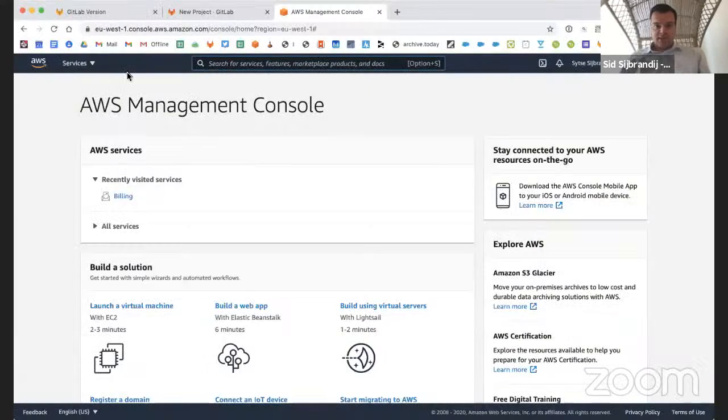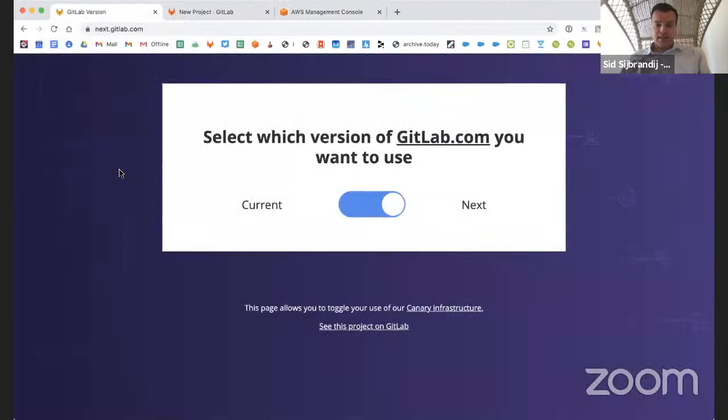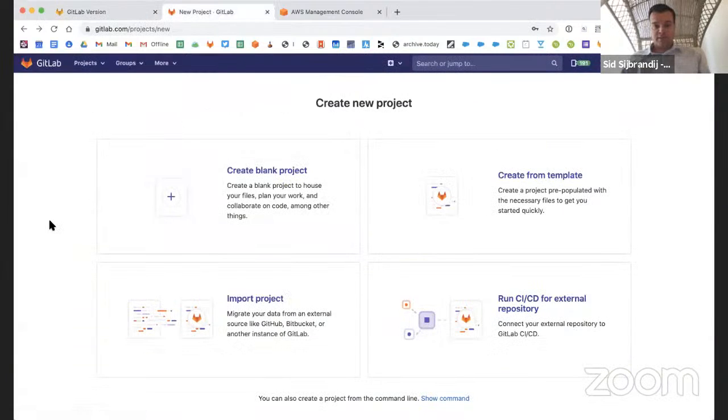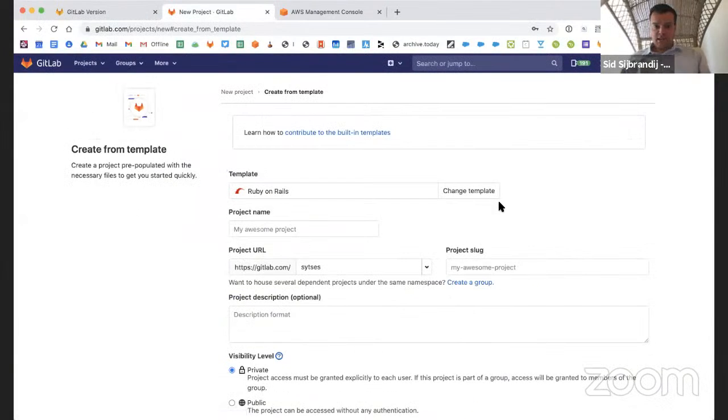So what I've done is I created an AWS account for myself, and I have a GitLab.com account, and I switched it on next.gitlab.com to the next version of GitLab. So that should have the 5-minute production app. Now I'm going to create a new project from a template. I use the Ruby on Rails template because I'm familiar with that.